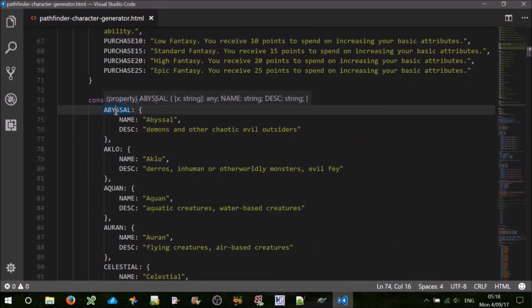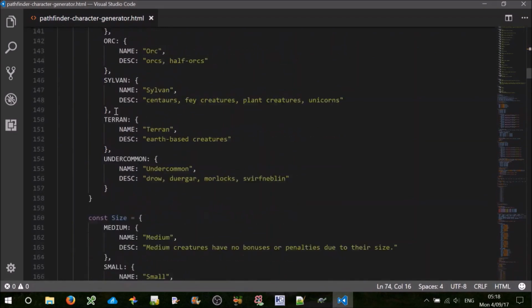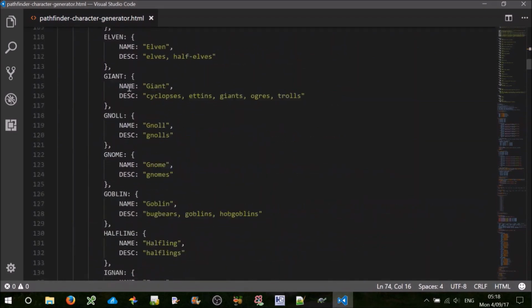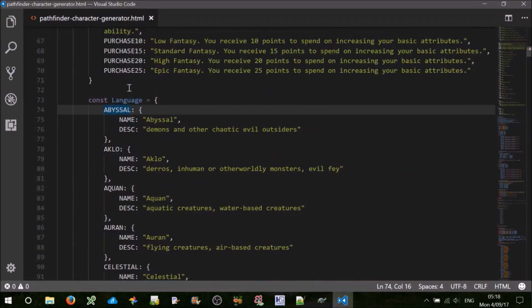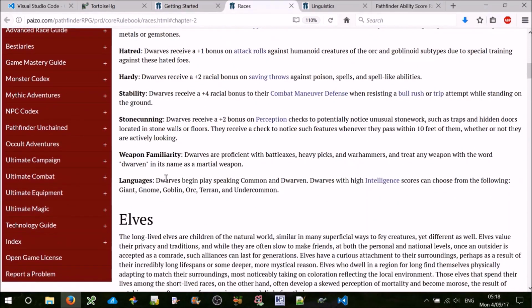Okay, there we go. So you should have about, I think it's 20 languages. So Abyssal, Aklo, Aquan, all the way down to Undercommon. One thing I noticed was that in the races, if you look at the language section, it says Dwarves begin play speaking Common and Dwarven. Okay, so they've each got starting languages, and Dwarves with high intelligence scores can choose from the following: Giant, Gnome, Goblin, Orc, Terran, and Undercommon.